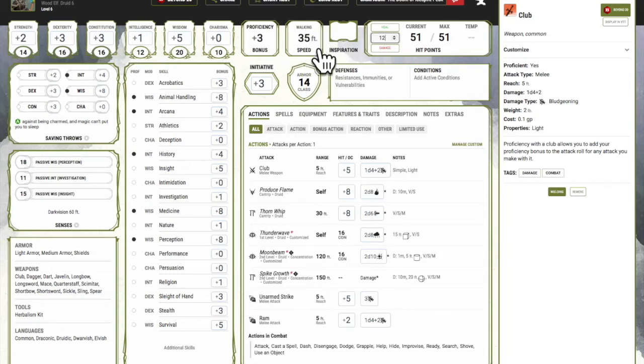Here's your walking speed. That is in relation to the squares that are going to be on your maps that you're going to be looking at in Roll20. Again, every square is typically about 5 feet. If it's different, the DM will tell you. This is to log your inspiration. I won't go over that right now. We'll deal with that at a later time.